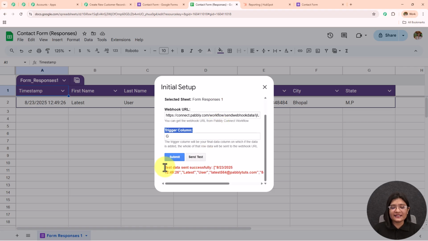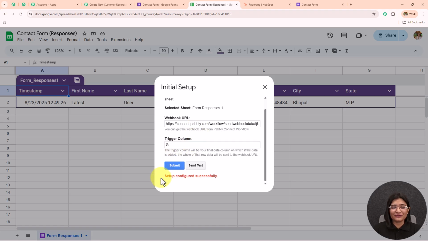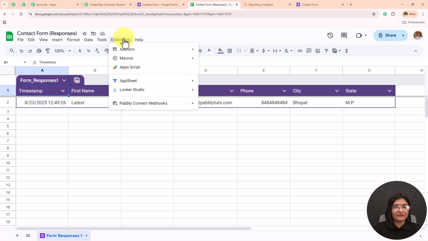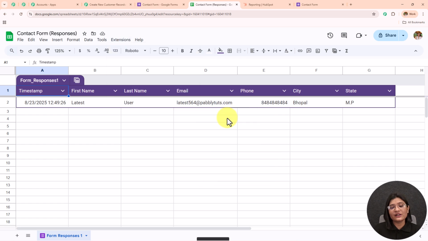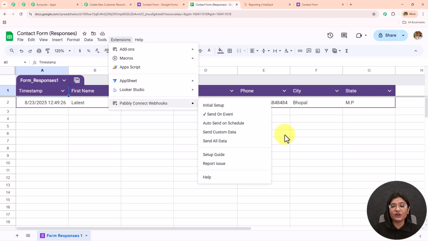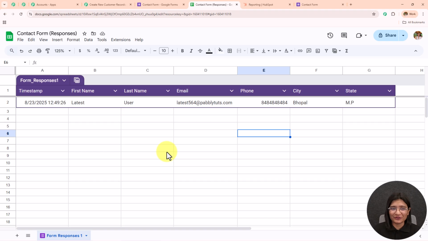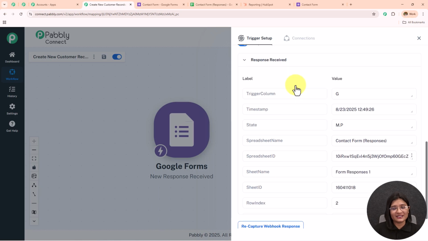You will see the test data sent successfully, and now to create the setup I'm going to click on submit, and you will see setup configured successfully. So as soon as I have done this form submission, I have captured that detail in the spreadsheet, and from the spreadsheet I have sent that to my Pabbly Connect workflow. But before that, we have to keep in mind that from extensions we have to go towards Pabbly Connect Webhooks and then click on send on event. This step will make sure whatever data we receive in future, whatever form submission we receive in the spreadsheet, is sent to Pabbly Connect. If you forget to turn on send on event, your data will not be sent from the spreadsheet to your workflow.